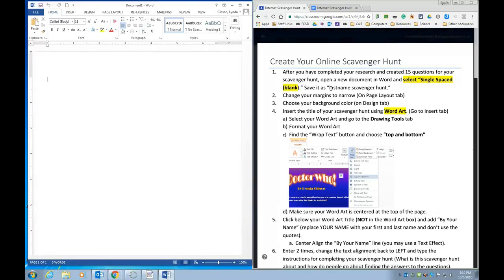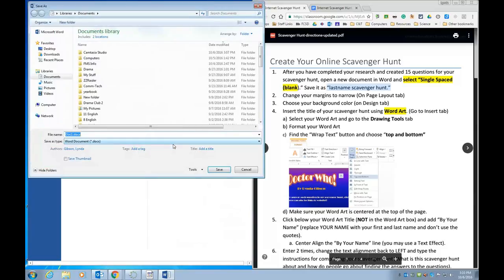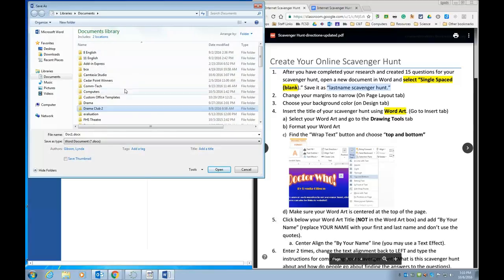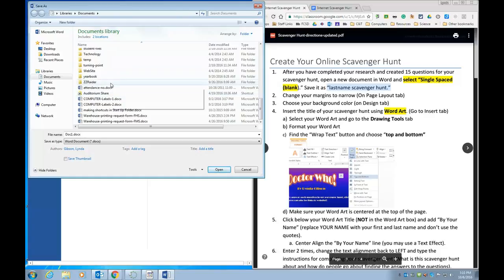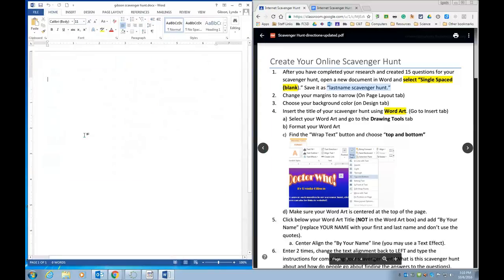So we need to save this as last name scavenger hunt. So I'm going to come here to File, go down to where it says Save As, Browse, and look for the folder that I'm going to save it in. So I find the folder I made for this class. And I resorted, so I need to go back to alphabetical order. And then the file name is just going to be your last name and then scavenger hunt. And save that.